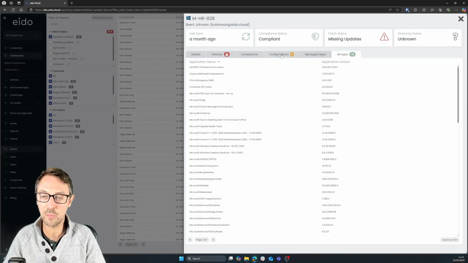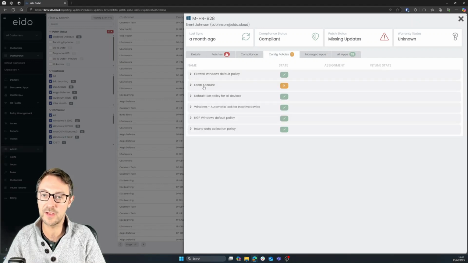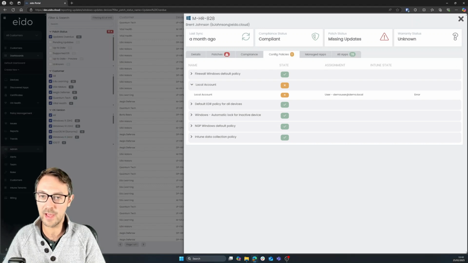So you might have been wondering when I clicked on config policies what amber was, what we had that was amber in here. And it was an assignment issue essentially with this local account policy. Now, a good question to ask here might be, why is this amber rather than red? What dictates amber versus red? And it's a great question to ask.